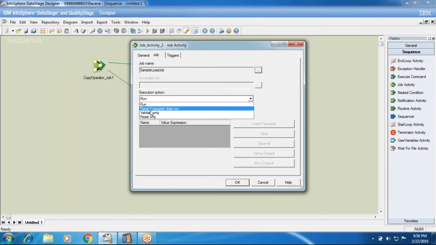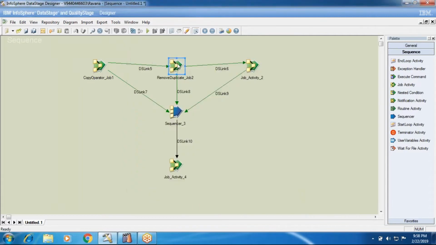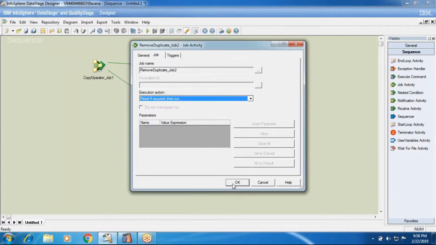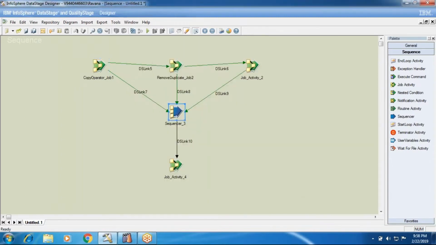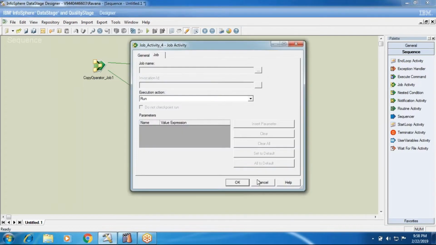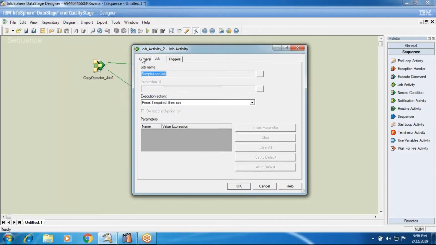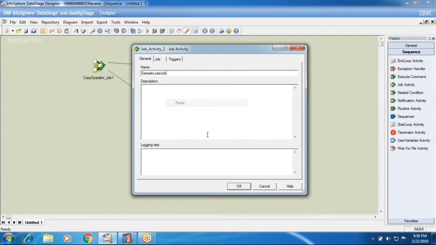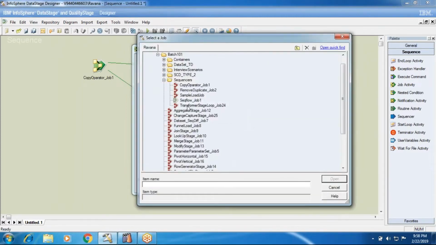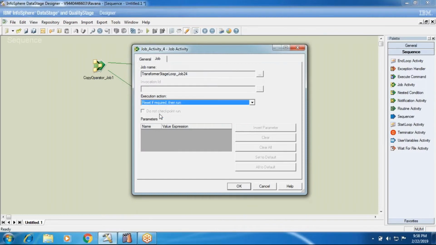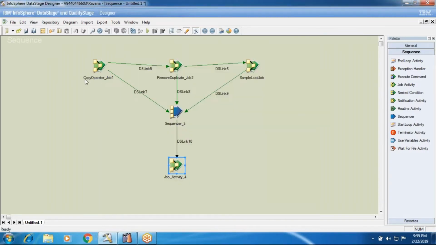For the execution action I'm not bothered, I know it will not fail, but still I'm making it what we do in real cases. We'll go with reset if required, then run. I'm going to call another activity, the fourth activity. That activity will call a job, a transformer job that is aborted. Now it will run because I changed the property values.